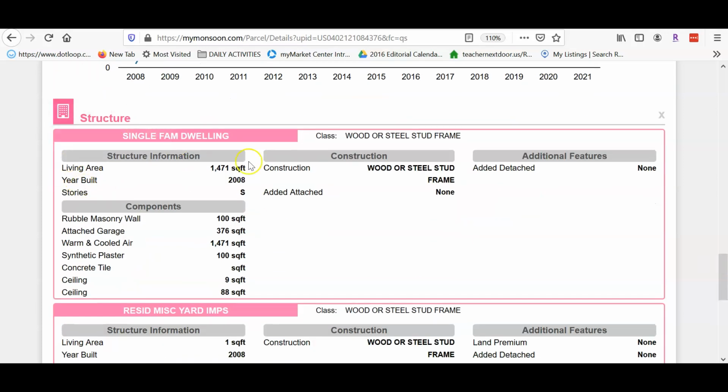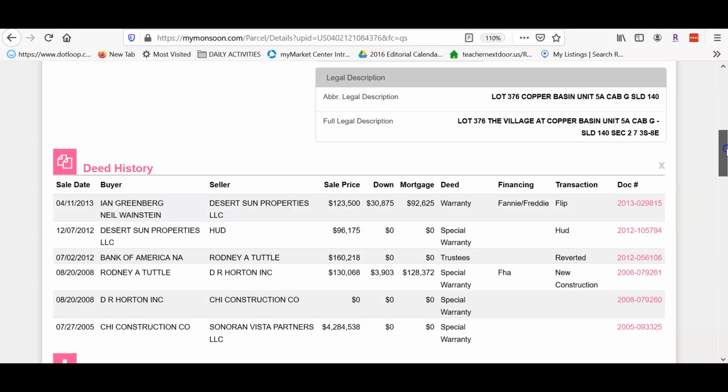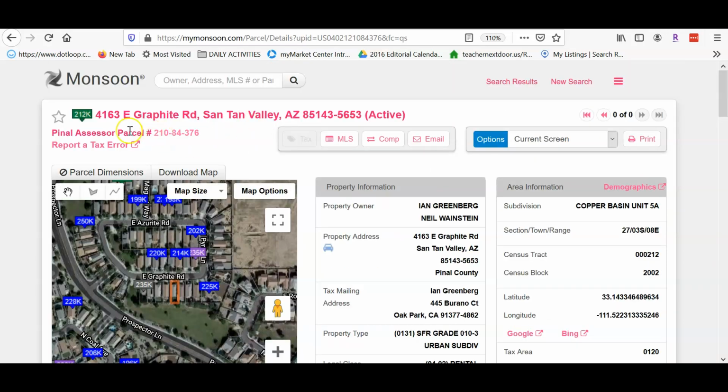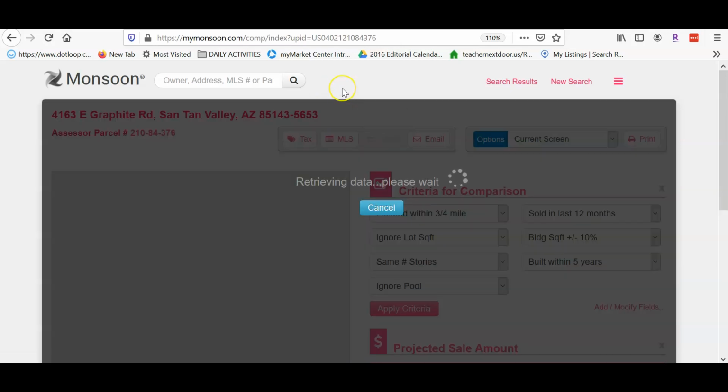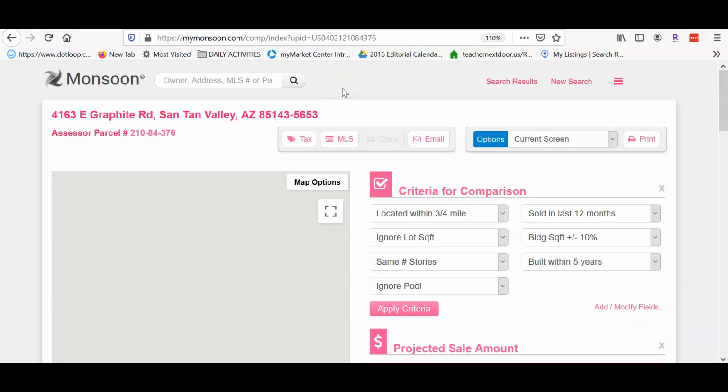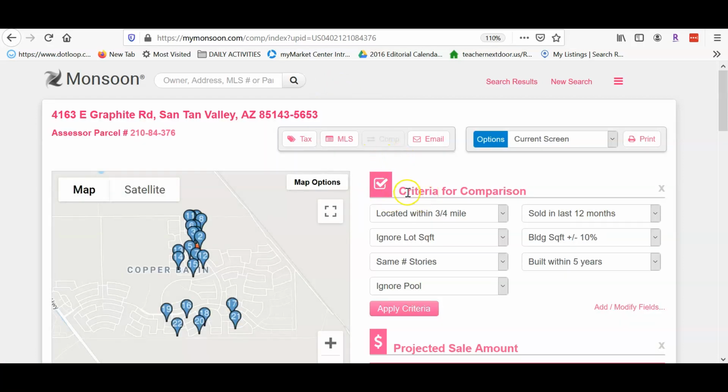And then down here in the structure, it shows you what the square footage is, the year built, single story, all of that information. So for this case, I'm just going to come over here and click comp, go to comp. It's going to bring up the next screen here, and based on the criteria right here of the past comp that I did, it's going to pop up with all of these properties. Now that's a lot of properties to look at.